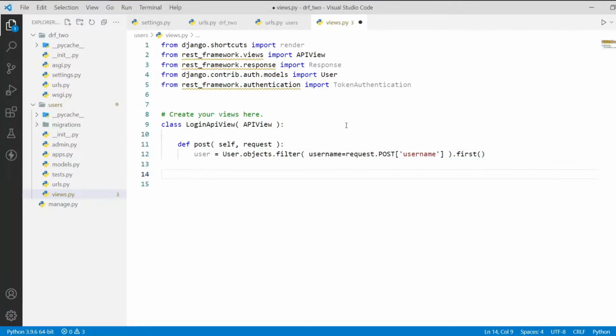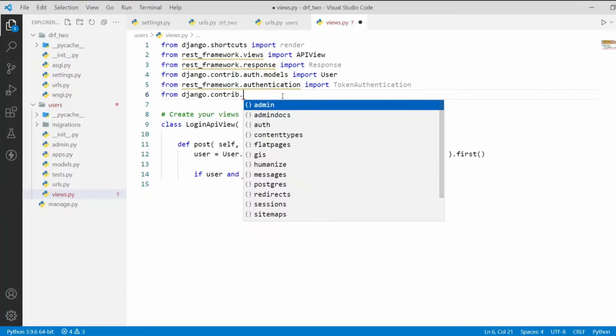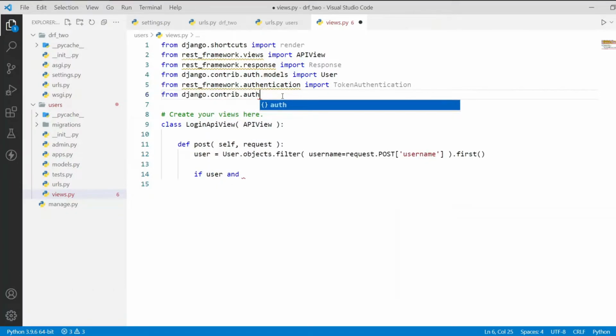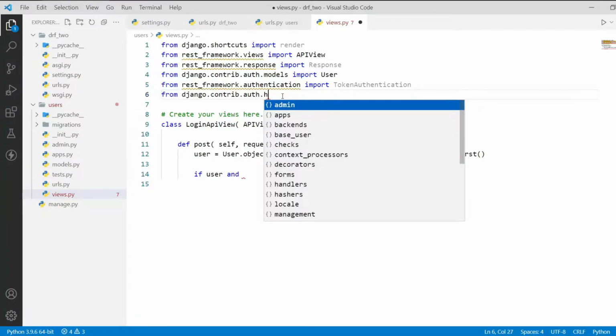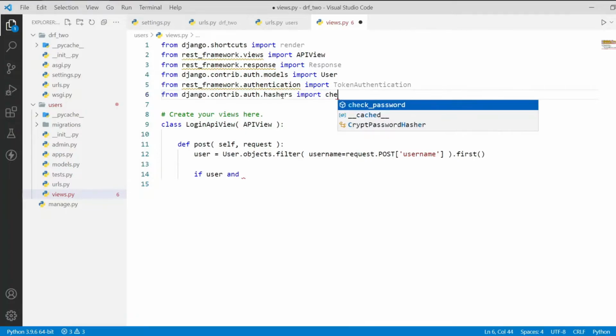The next thing is I need to check whether the password given by the user matches or not, if the user exists. To check the password, we need to use the Django function called check_password, and for that you need to import from django.contrib.auth, then from there, hashers. You need to import check_password.